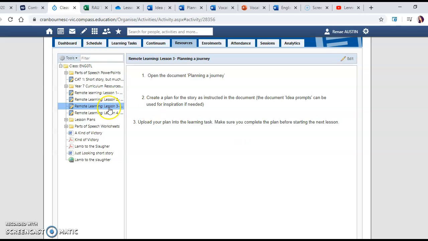I click on lesson 3. You'll see that it's the same as what I should have in the lesson plan on our Compass dashboard. Open the document Planning a Journey. Create a plan for the story as instructed in the document. And you can also use the document idea prompts to give you some inspiration if you're stuck for ideas. And then you upload your plan into the learning task.